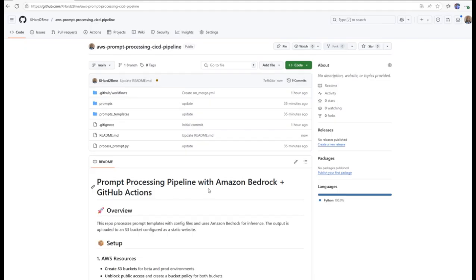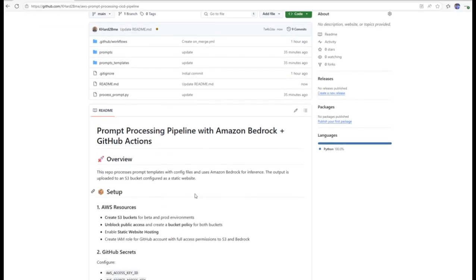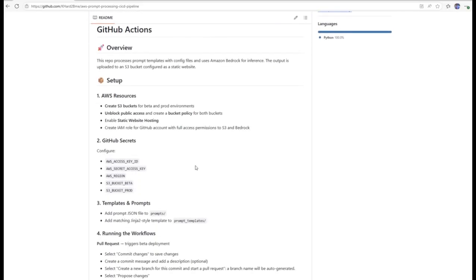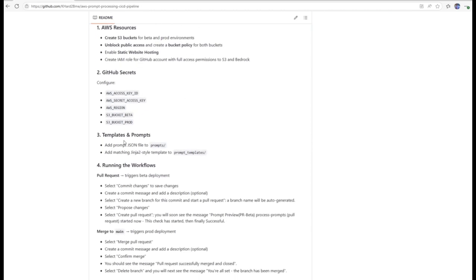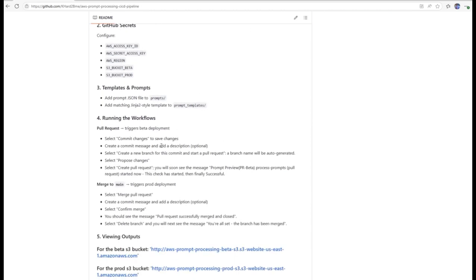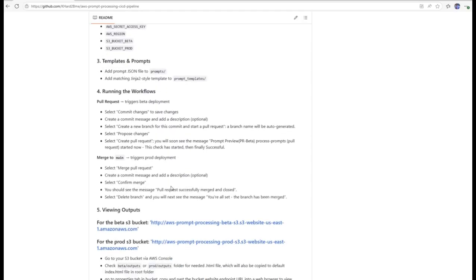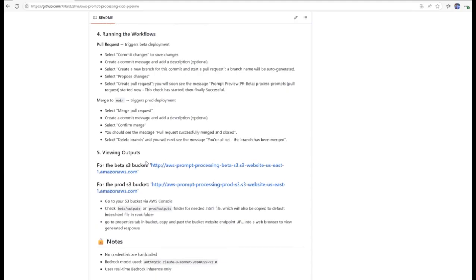It's Prompt Processing Pipeline with Amazon Bedrock and GitHub Actions. So this goes through a table of contents, the overview of the project. This repo processes prompt templates with config files and uses Amazon Bedrock for inference. The output is uploaded to an S3 bucket configured as a static website. It goes through all the basic steps, the AWS resources that were created, GitHub secrets, templates and prompts, and it goes through the different workflows, the pull request and the merge request, and talks about viewing the outputs.